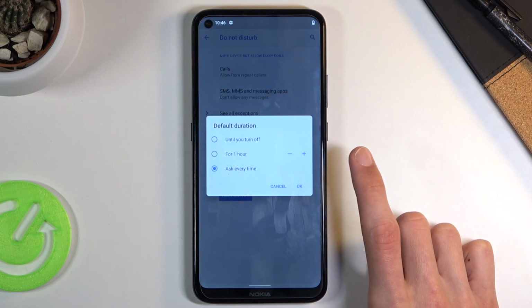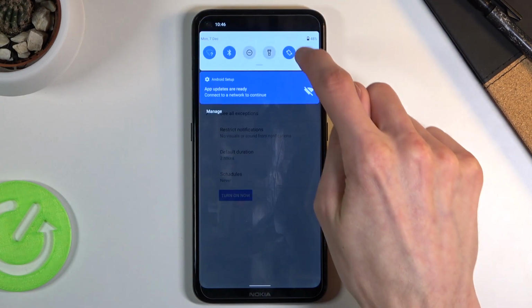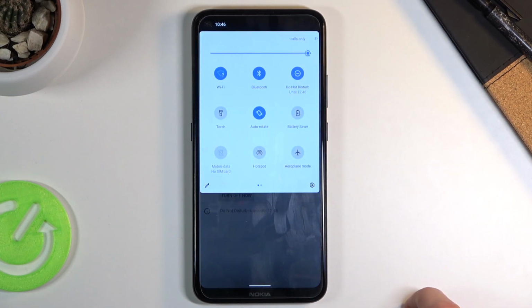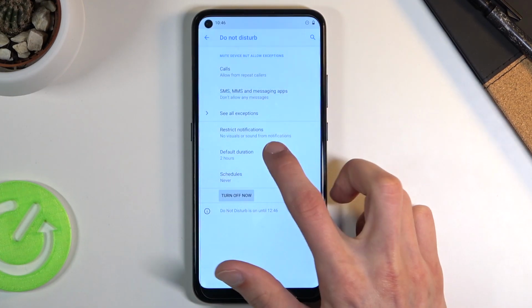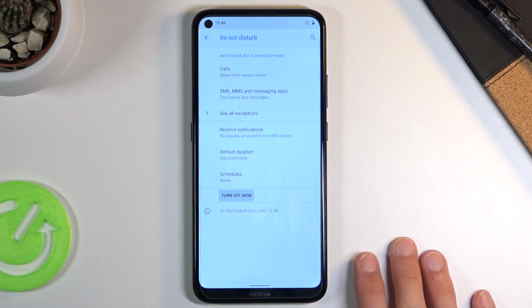If you would select right here, for instance, for 2 hours, like so, and you tap on the toggle, it just kind of goes automatically for the 2 hours and never gives you the option again. So that's why I would advise you on sticking with this one.